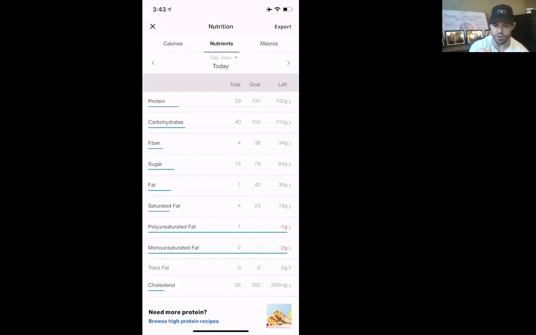And then it tells you what your goal is for the day, the middle column. And then on the right side, what you have left to eat for the day. So my goal is 131 grams of protein, which means I have 102 grams of protein left to eat today. And then so on and so forth with your carbohydrates and your fat, okay?